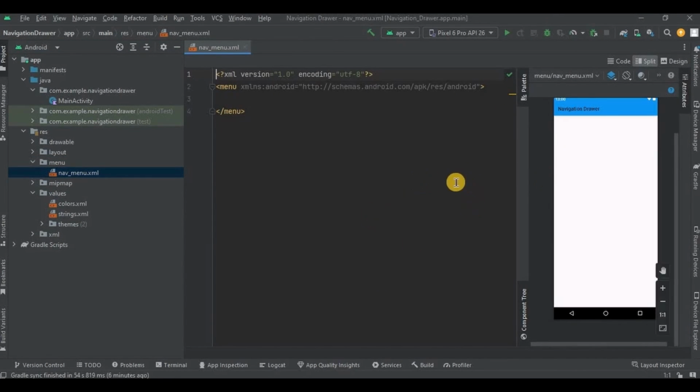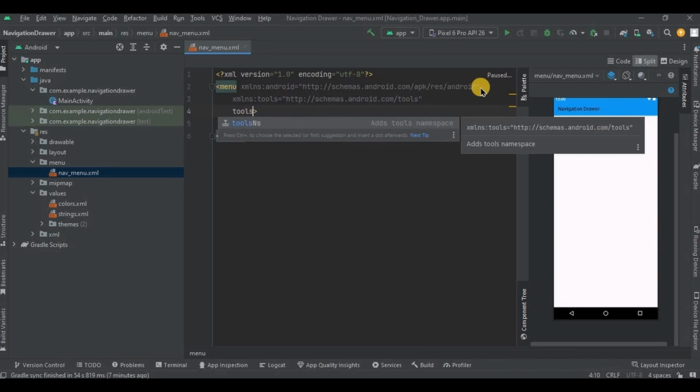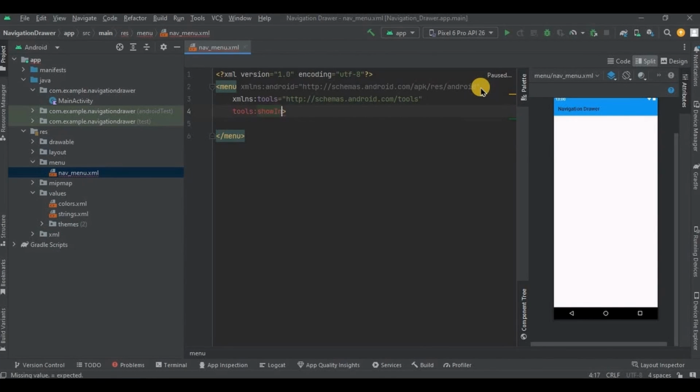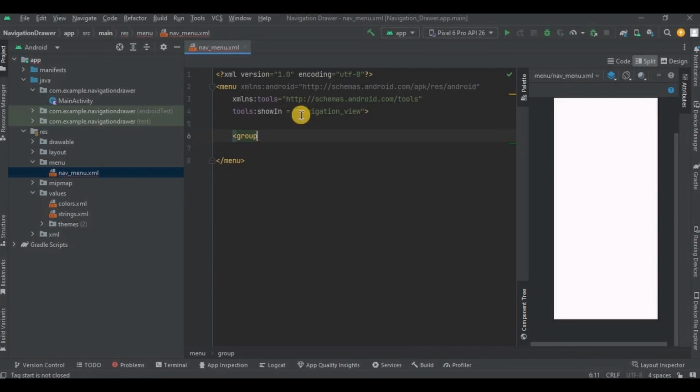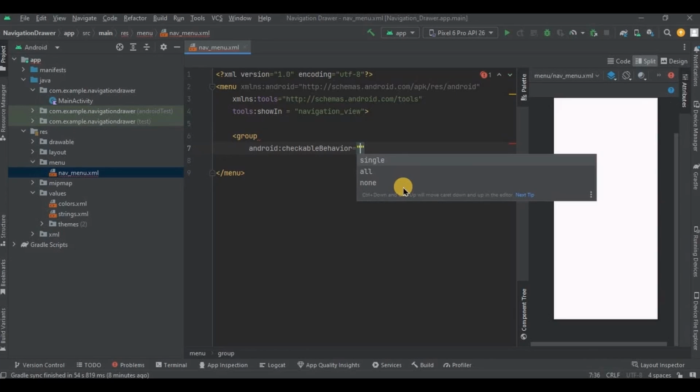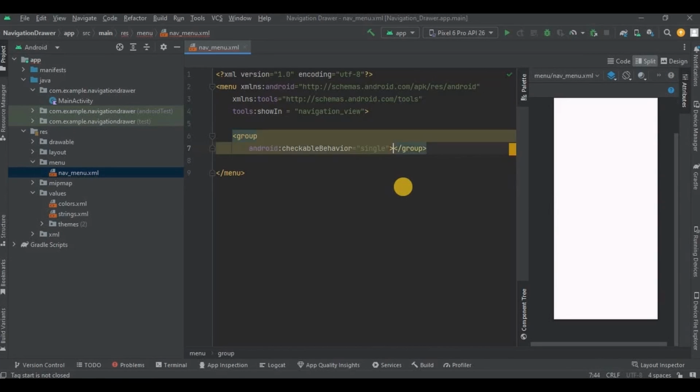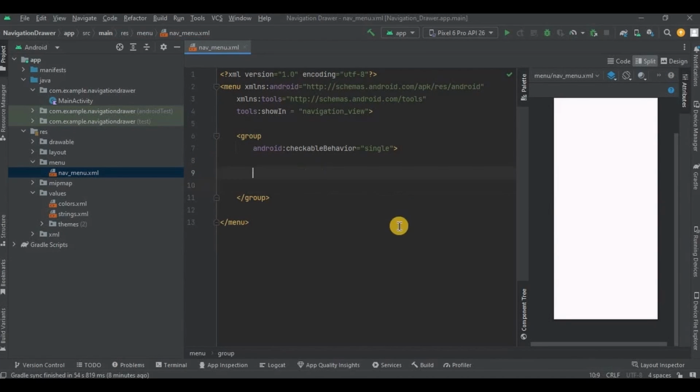Now inside it we will create 5 items: home, setting, share, about and logout, out of which 4 of them will be fragments and 1 will be a toast. We will see that in main activity. Okay. Now first keep the tools show in as navigation_view. Then we will create a group and in that group we will have 4 items in it. Okay. So first keep the checkable behavior as single, which means you can click one at a time like radio, but it's like you can't click 2 fragments at the same time, right? Then as I said, we will have 4 items in it.